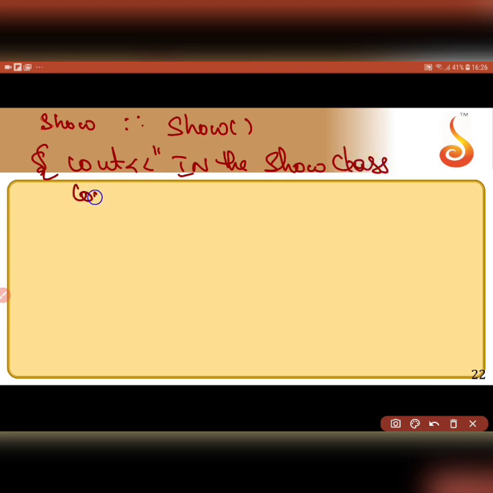So let me start with show, the constructor. How do I write show? The class to which it belongs. Show, because there is no return type for the constructor, that is why I will start with the name of the class, scope resolution operator, then the constructor. In the constructor, let me write cout in the show class constructor.